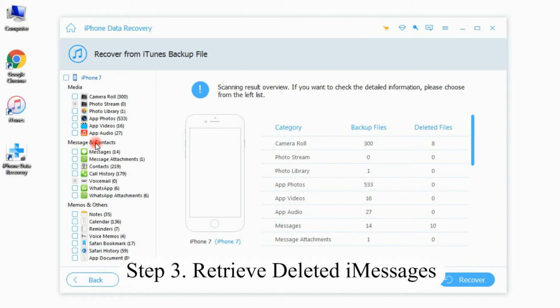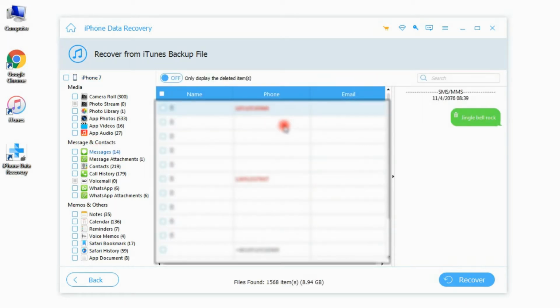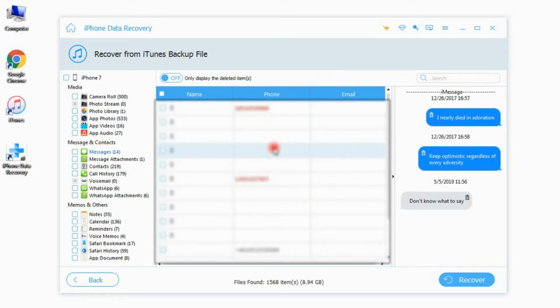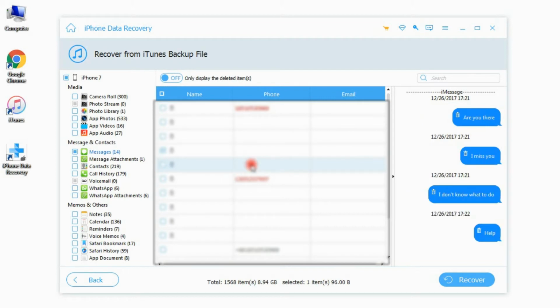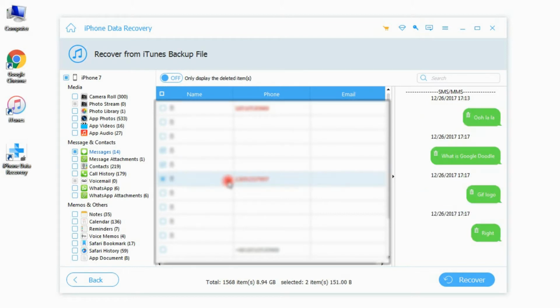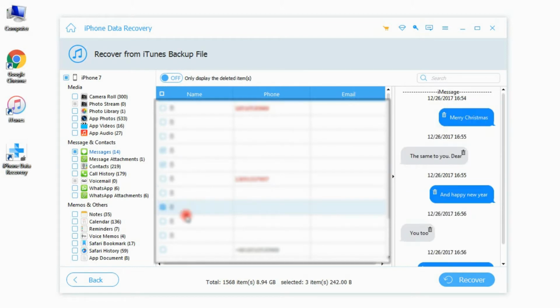Step 3. Retrieve deleted iMessages from the iTunes Backup. Tick iMessages items, choose the iMessages you need and click Recover button in the lower right corner.